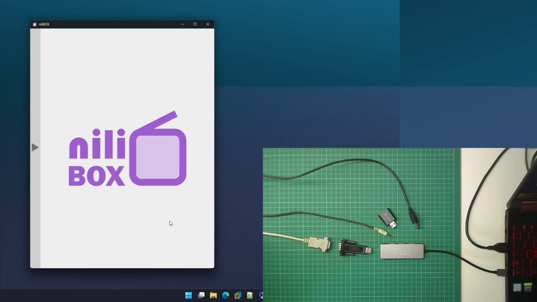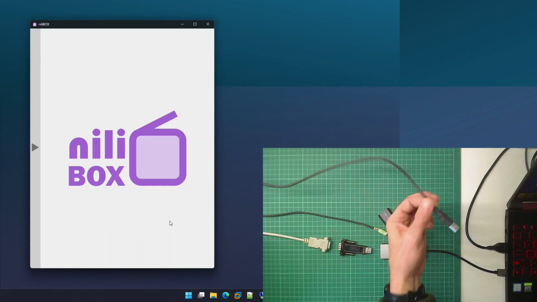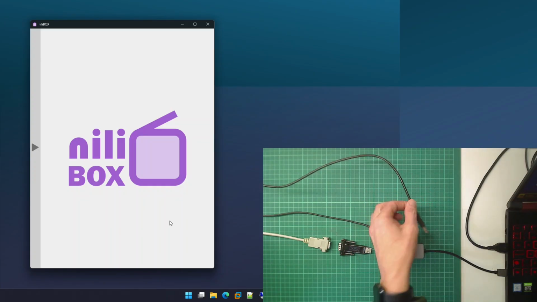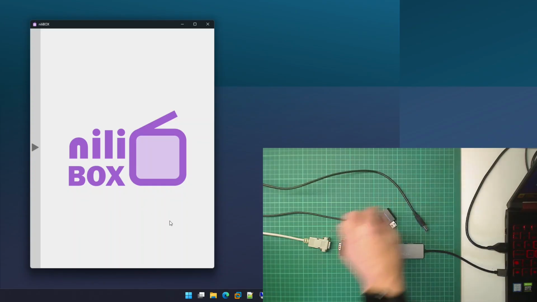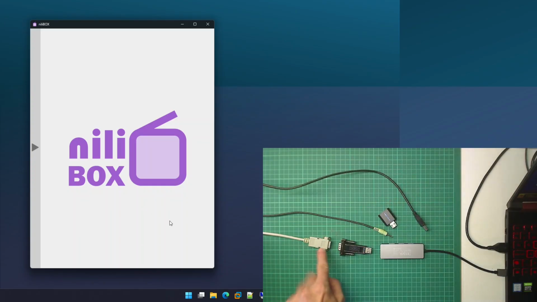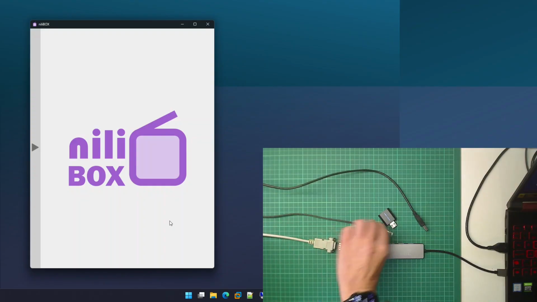This is my computer, which has connected a USB hub, and here I have the connections to the receivers that I will be using. I will be using a PCR1500, which is this USB cable, and also a PCR100, which is connected through this serial port cable and this audio cable.